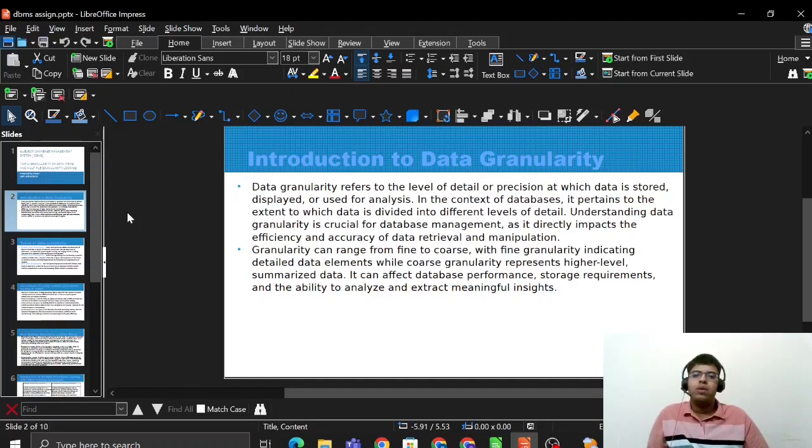Now, the granularity ranges from fine to coarse, where fine granularity refers to detailed data elements, while coarse granularity represents a higher level of summarized data.